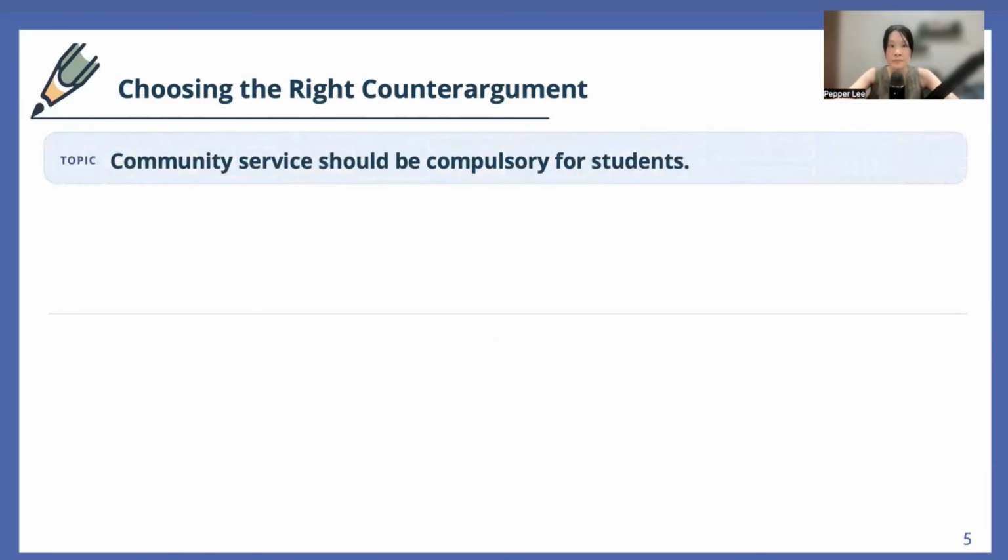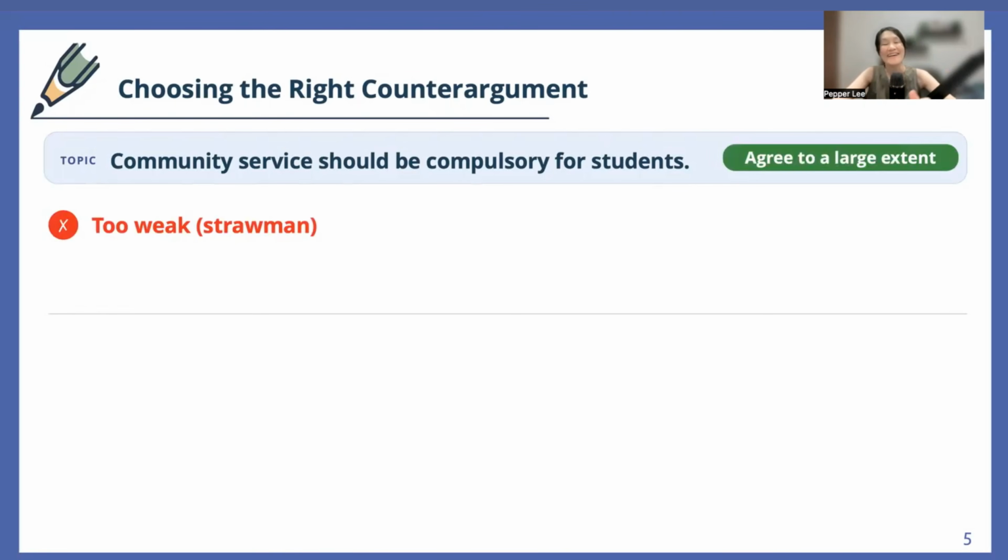Let's take a look at some examples, shall we? For the purposes of this lesson, let's use this topic as a sample. Community service should be compulsory for students. Do you agree? Take a minute, think about this. Personally, I would go with agree to a large extent. Honestly, it's just easier, right? Now, somebody who disagrees with you would then say that community service should not be compulsory. It should be optional.